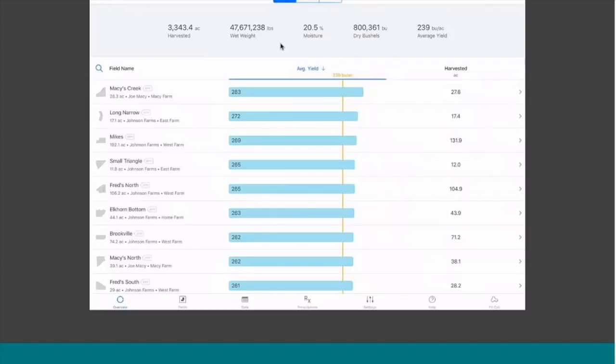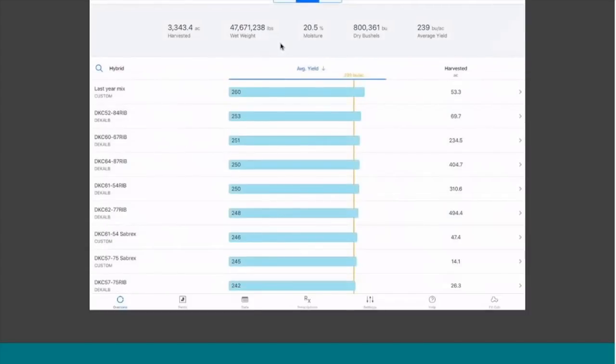And it starts to put all the yield data in the right buckets, so that the minute you finish harvest, the minute you pull out of that last field, you can click on this hybrids button at the top of the page and see a yield report by hybrid, where it's going to tell you how each hybrid or variety on your farm performed that year in aggregate across all the locations where it was placed.